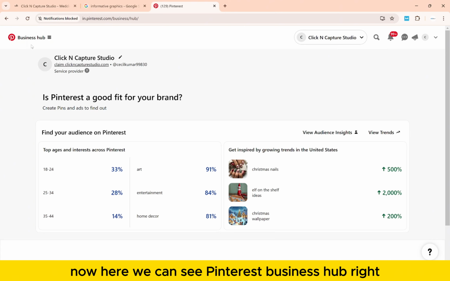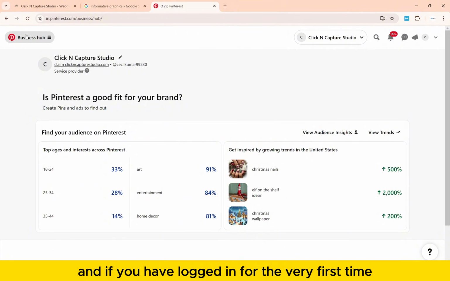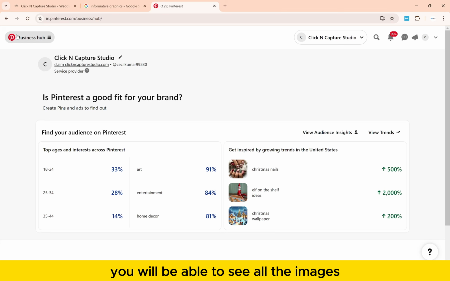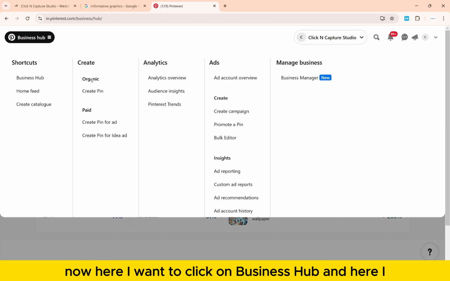Now here we can see Pinterest Business Hub, right? Maybe if you are new to Pinterest and if you have logged in for the very first time, you might not be able to see this particular page. You will be able to see all the images. And it is very simple to create the Business Hub account in Pinterest. It will take only 1 minute. I have already done a video especially on how to create a business account in Pinterest. I will be keeping the link in the description. So if you are new, I want you to follow that video and create a business account, and then continue following this particular video.